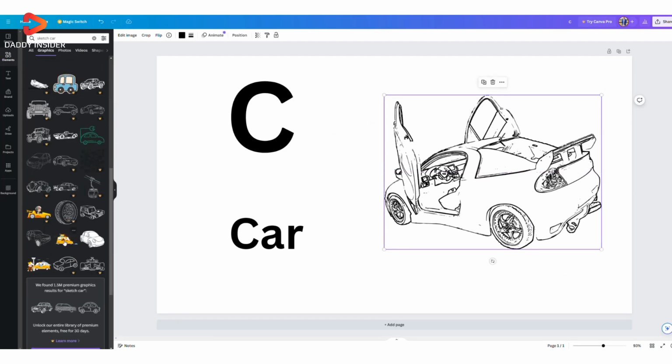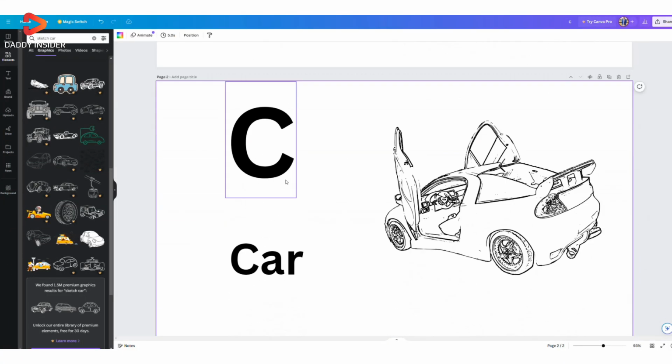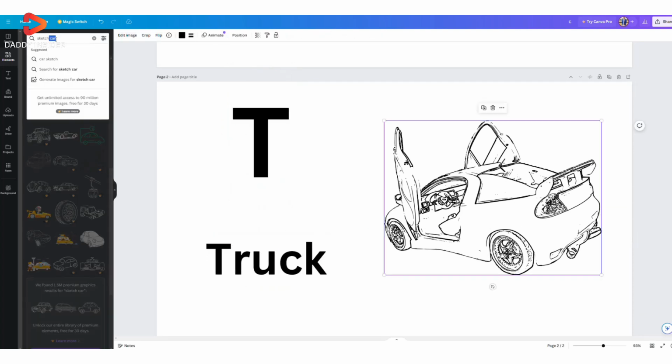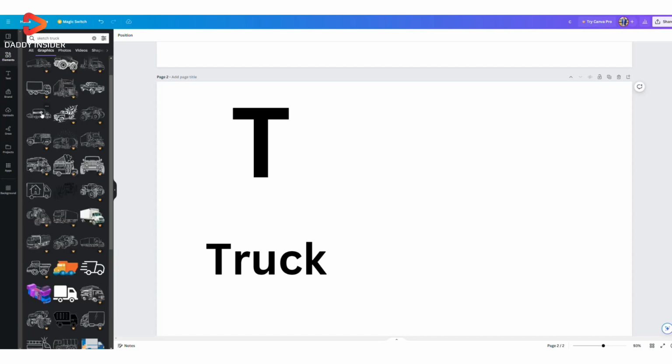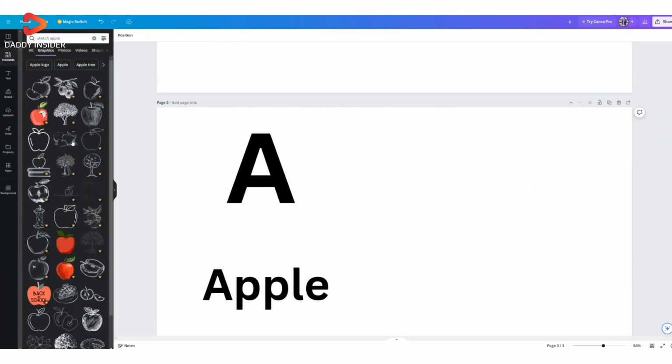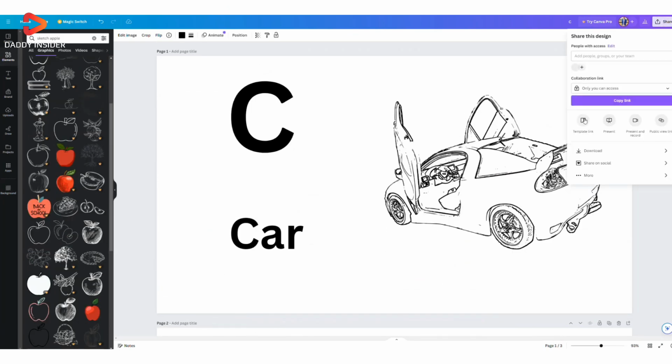Let's spice things up a bit. Duplicate the page, change the letter to like T, pick a new word like truck, and find a related sketch. Keep going until you've covered all the alphabets that you want to use in your specific whiteboard animation video. Next, click on Share and download your awesome creations as PNG files.